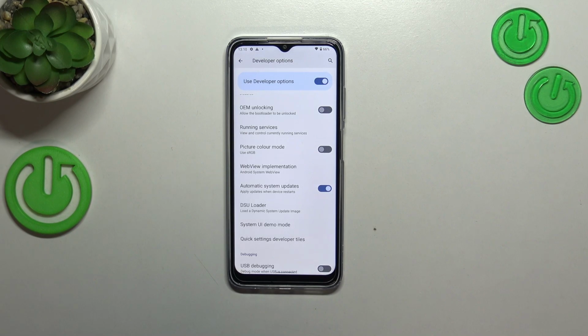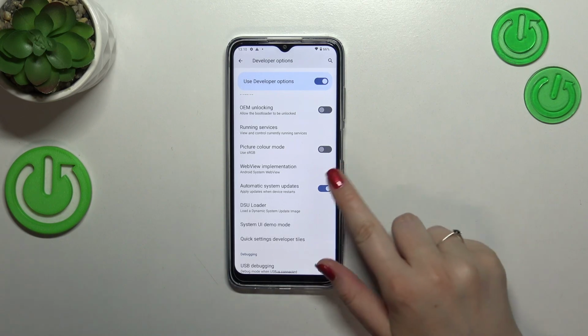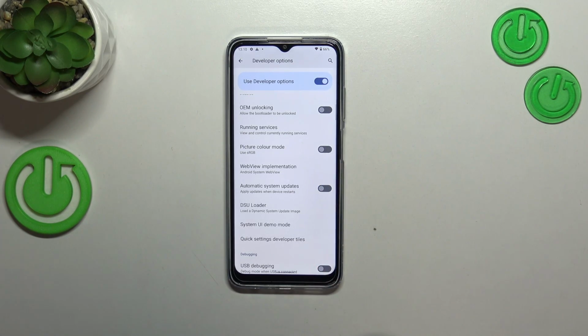updates. As you can see, in my case this option is turned on, which simply means that my device is allowed to apply the updates when it will be restarted. But of course, if in your case it is turned off, just tap on the switcher, and basically from now on you don't really have to remember about manually updating your device.